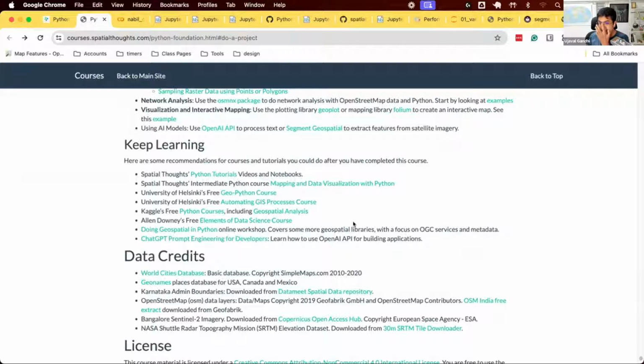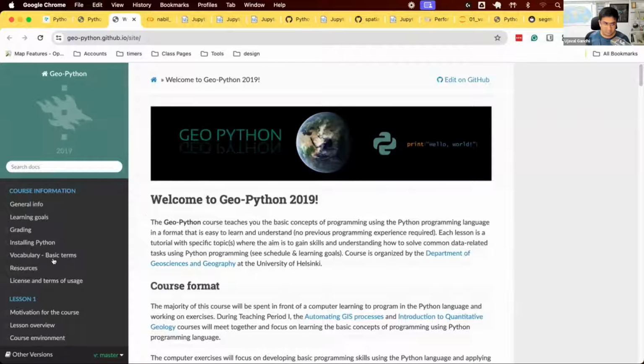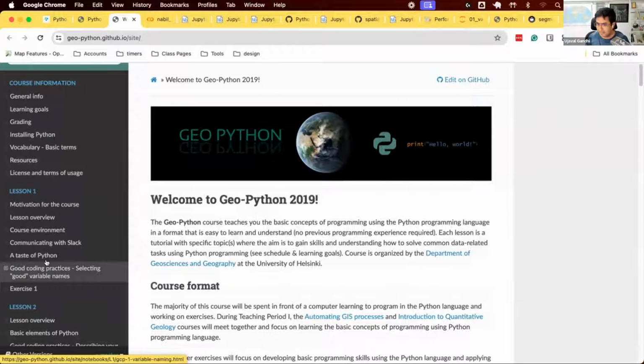Next, if you feel that you still do not have enough confidence on certain libraries, say, I don't really understand pandas well, I need more practice, here are some courses that you can take. There are two courses by the University of Helsinki that I really like. There's this GeoPython course, which is similar to this course. It covers pandas, GeoPandas, NumPy, and all of that.